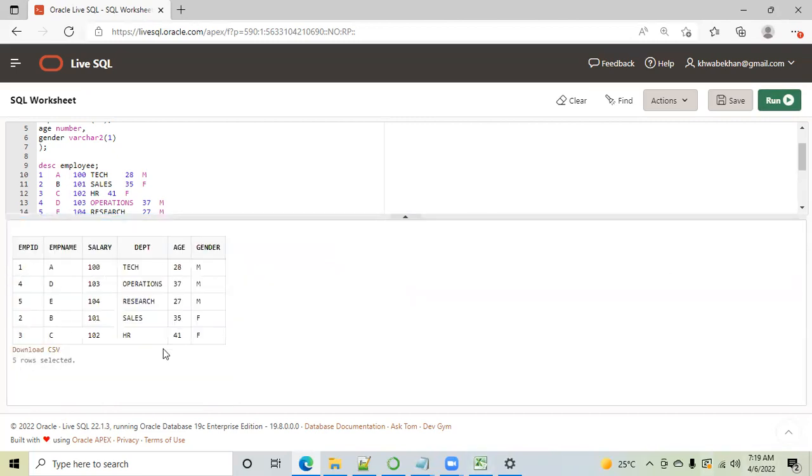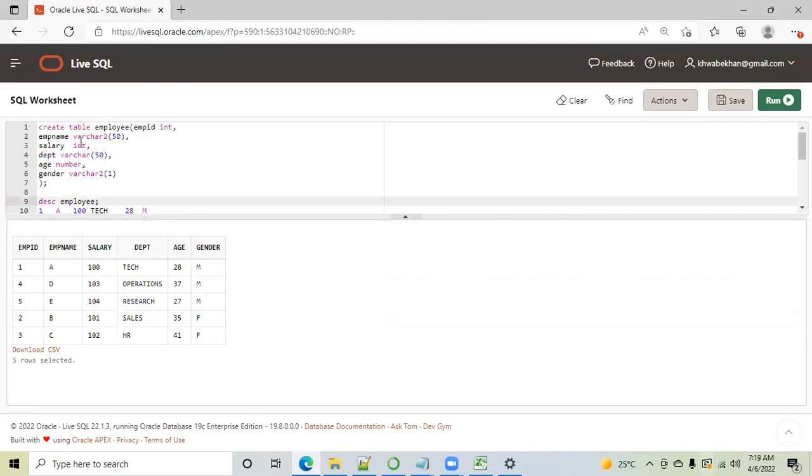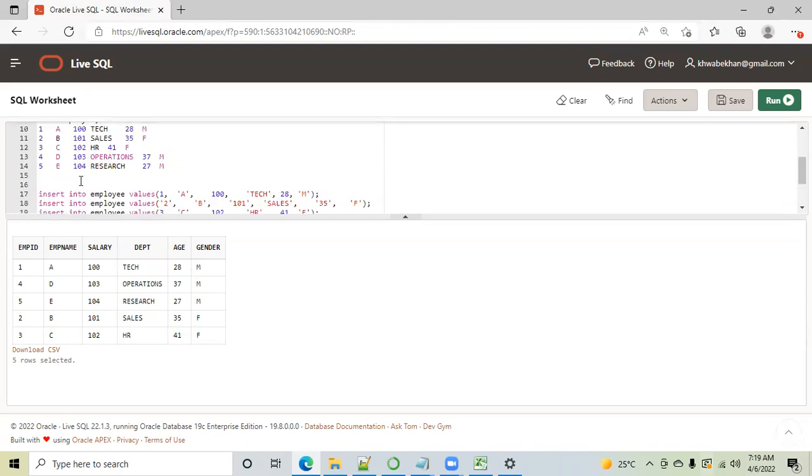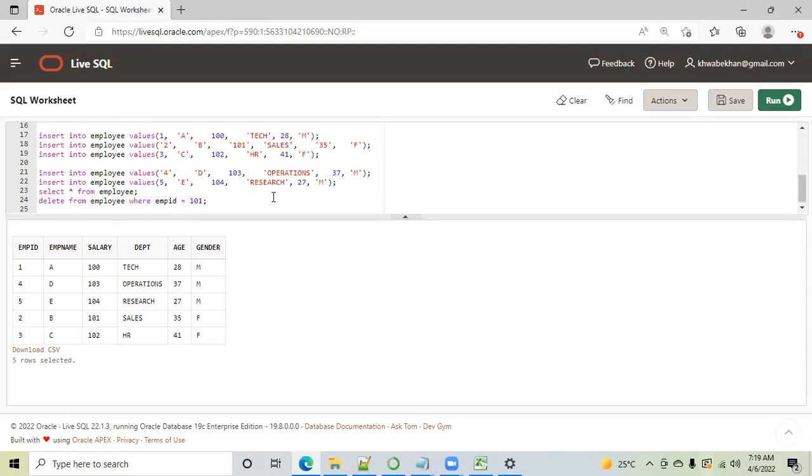So far we have learned how to create a table. Some basic syntax we have seen, some basic idea of data types we have understood, and then we have seen how to insert data in a table. I hope this is clear. If anyone is having any question, please ask. No question, guys? Okay.